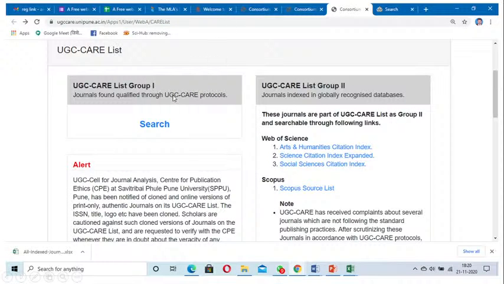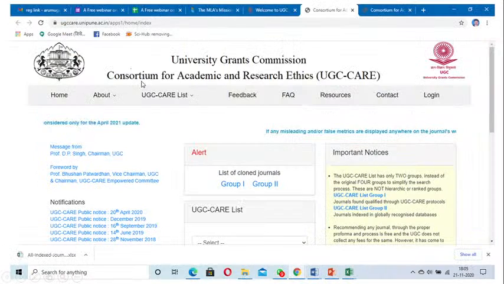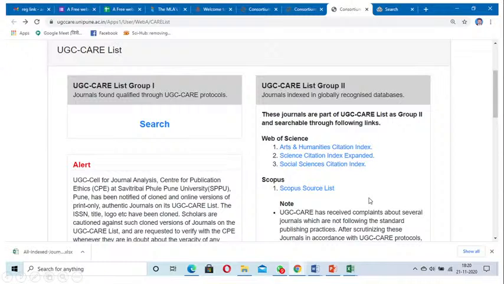Group 2 I already discussed: Web of Science, Scopus, MLA, everything. Now the UGC CARE group list 1 is available. If you click here, UGC CARE list group 1, that link navigates directly to this particular site, with group 1 and group 2. Group 2, as I said, is Web of Science, Scopus, and then MLA, available at the bottom.